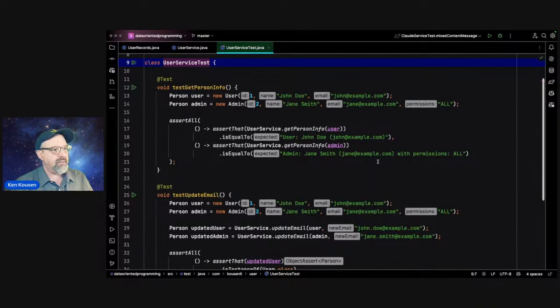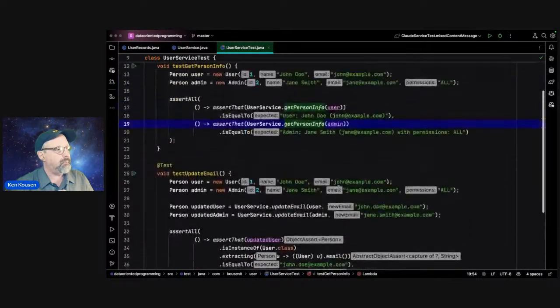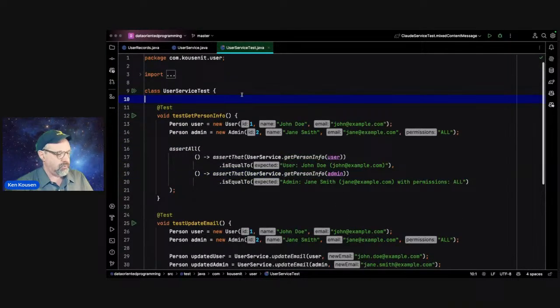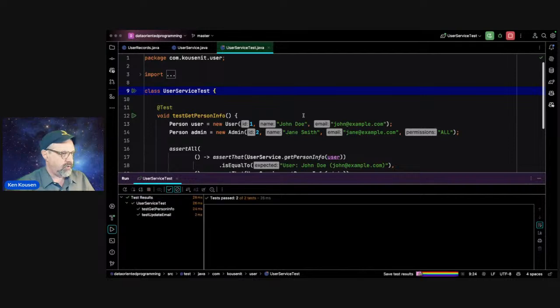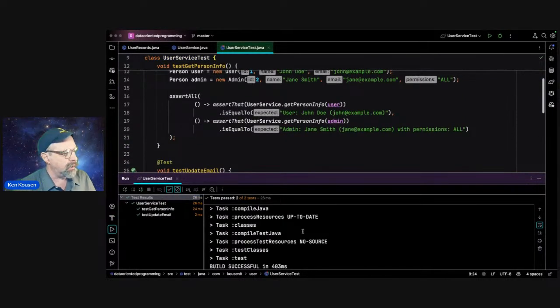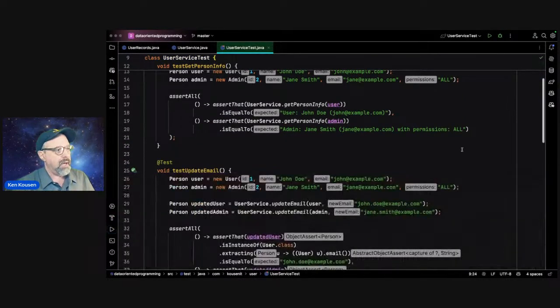And if I have my test here, my JUnit 5 test, I instantiate a person and an admin, and then I assert that when I get the person info, I've got this string. And when I do it for an admin, I get that string. And I also can update the emails. Let me just run both and make sure they work, which they should. I mean, I shouldn't have any issues with that. Yeah, and they both pass without a problem.